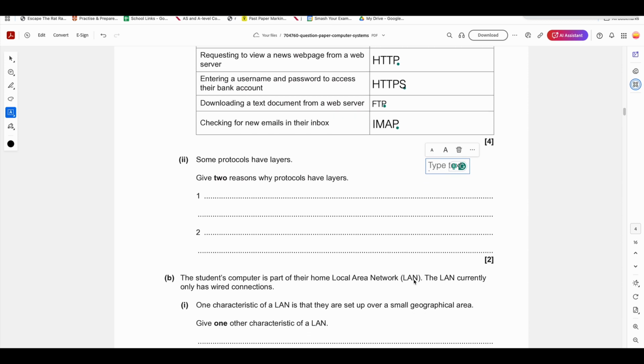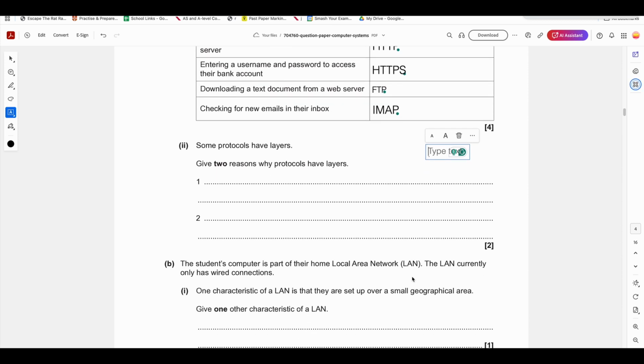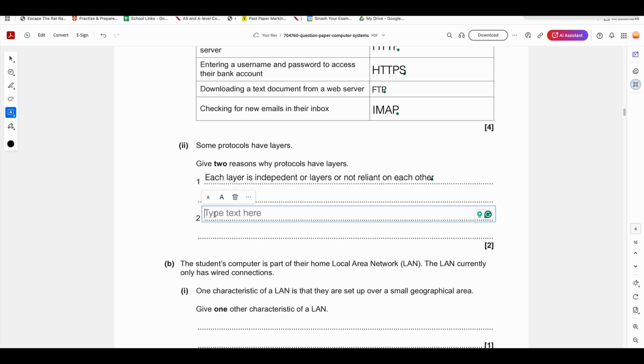So the next question we've got is some protocols have layers. Now, just in my head, I'm thinking a layer is a division of network functionality. Give 2 reasons why protocols have layers. Well, one is that each layer is independent, or layers are not relying on each other. And the other one I'm going to put down is, I know, because they can be edited separately.